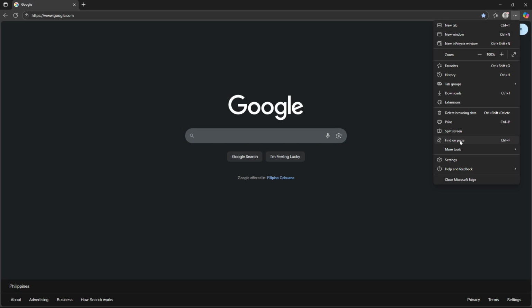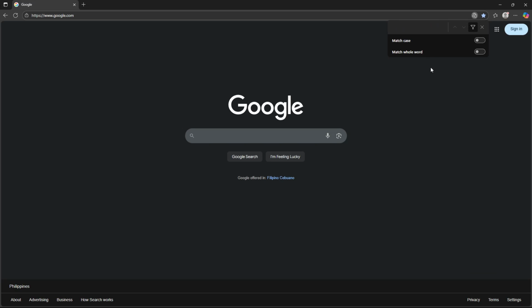Once you've selected Find, you'll see a new bar appear, either at the top or bottom of your browser window. This is called the Find bar, and it's where all the magic happens. It allows you to input any word or phrase you are looking for on the current web page. Simply type what you're searching for into this Find bar. As you type, Microsoft Edge will highlight all instances of your search term on the page, allowing you to easily locate the precise information you need without any hassle.